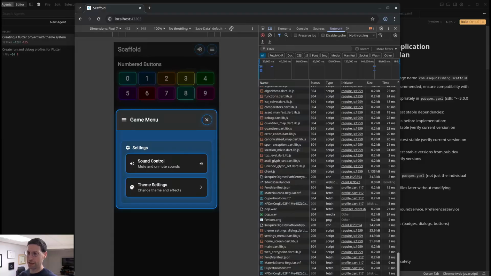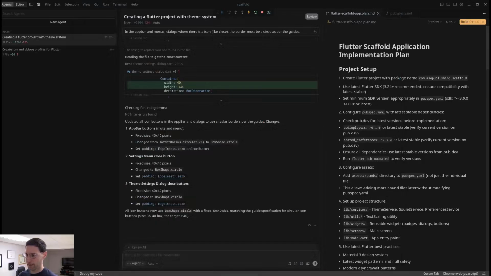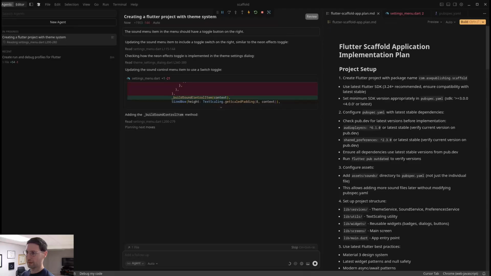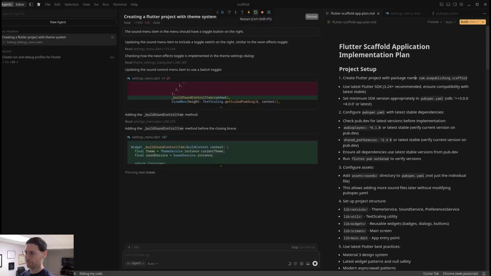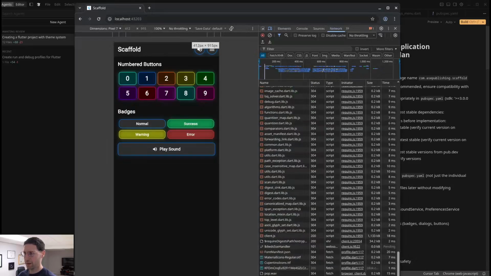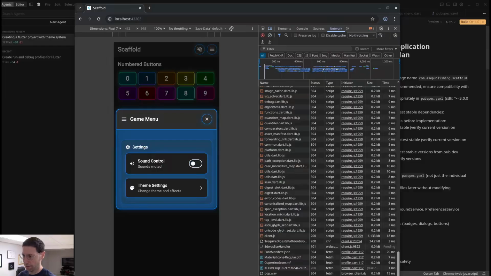That should be a toggle button. Now, I'm going to go through little by little. The sound menu item in the menu should have a toggle button on the right. And let's just see if it uses the right coloring now. Notice I didn't really touch any code yet, except for pubspec.yaml, but that doesn't really matter. So we'll see what happens here. Oh, love it. Yeah, much better, right? There we go. That white is a little too white, but I'm going to leave it for now. I have to do some investigations later.